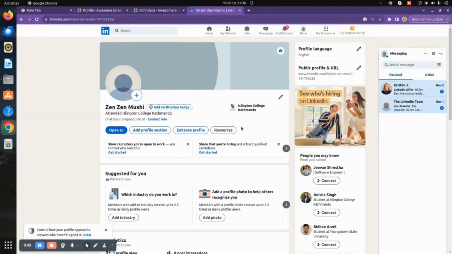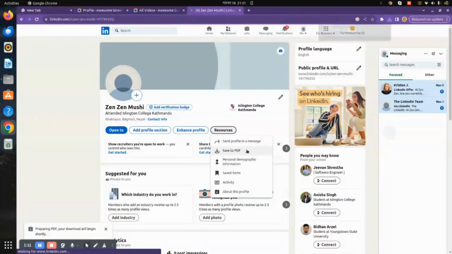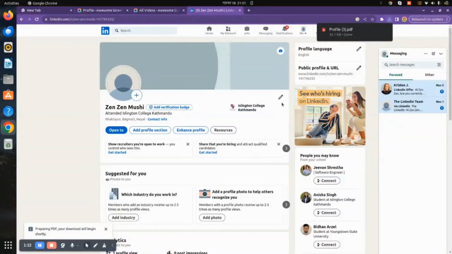After you click on View Profile and once you see your profile on your screen, you'll see this Resources button on your screen on the top of your profile. Now either you'll see this Resources button or you'll see a More button. Whatever button you see, go ahead and click on it, which will drop down a menu. Now on this menu, simply click on the Save to PDF button, which will be the second option. After you click on the Save to PDF button, a PDF file will be downloaded to your device.